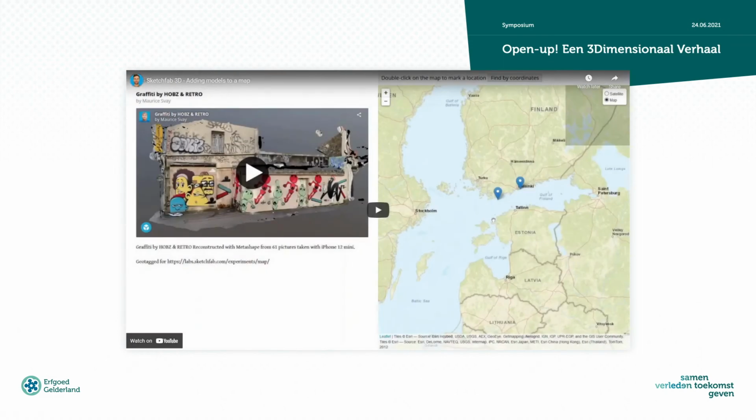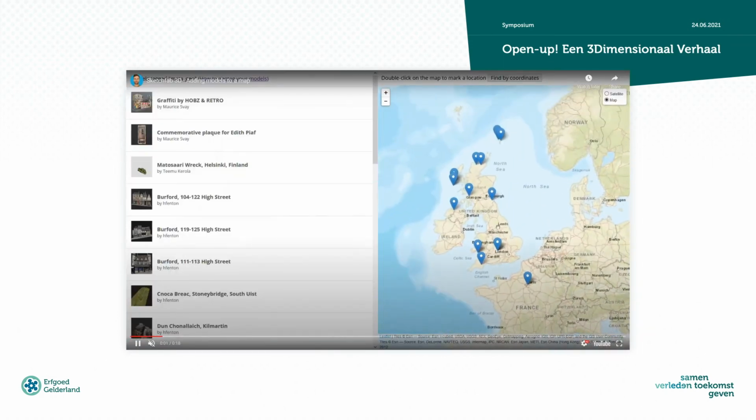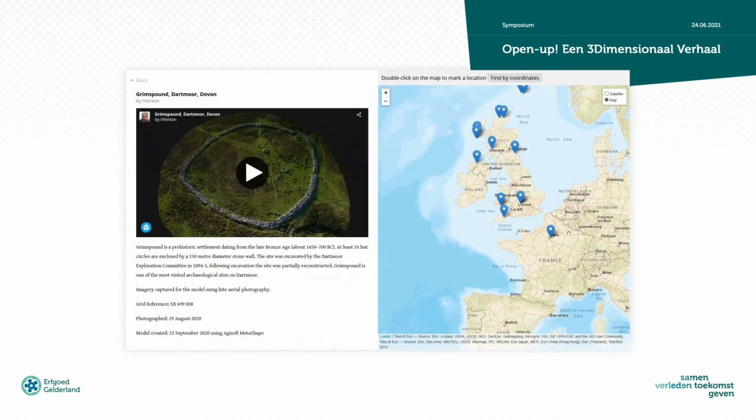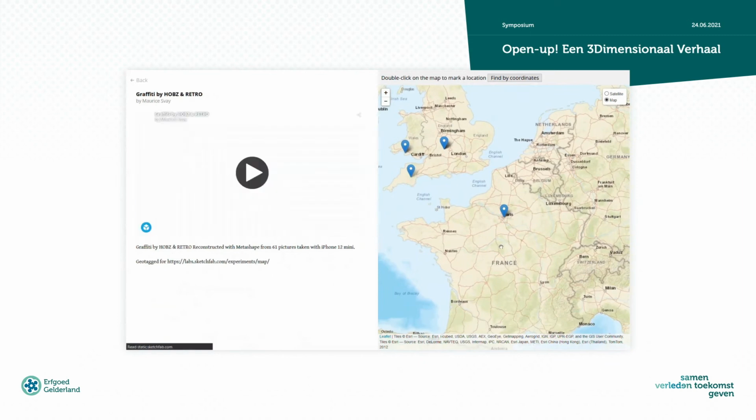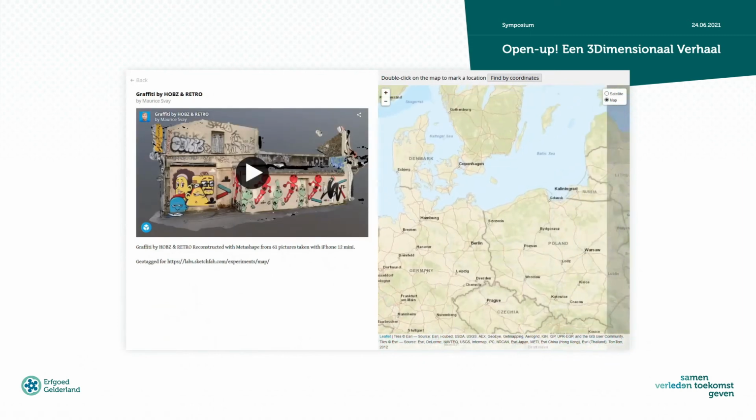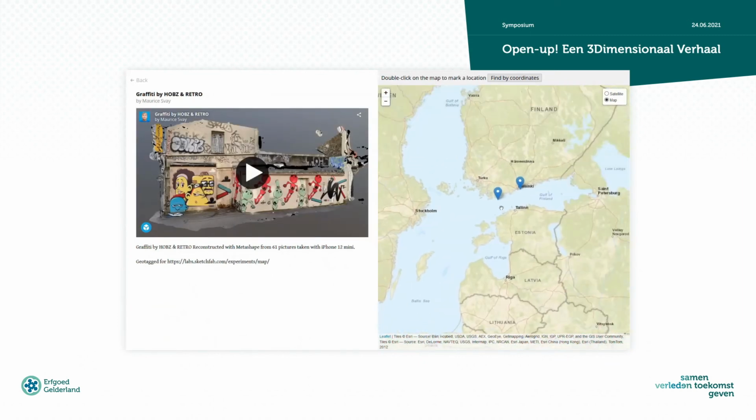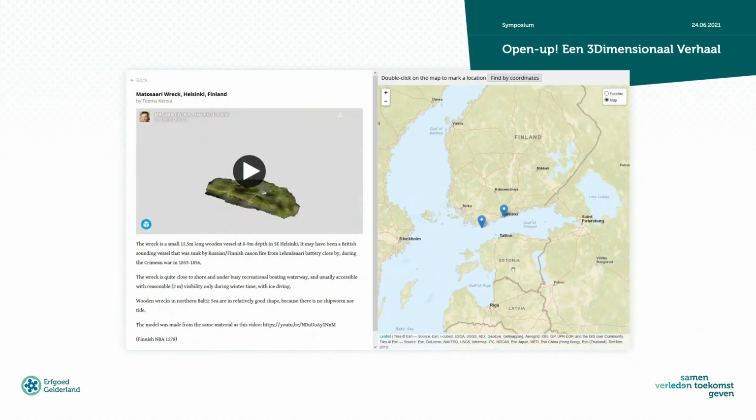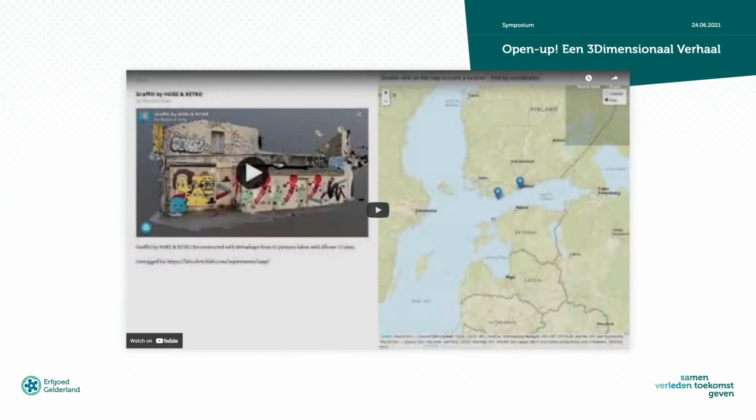Using special tags on a Sketchfab model, it's possible to plot your 3D models onto a map. So this could be where the 3D model was found, or rather the artifact was found, or it could be where the artifact currently is held, maybe in a museum collection. But this is using something called the Sketchfab API, which is an application programming interface to overlay the 3D model locations based on a particular tag onto a map.